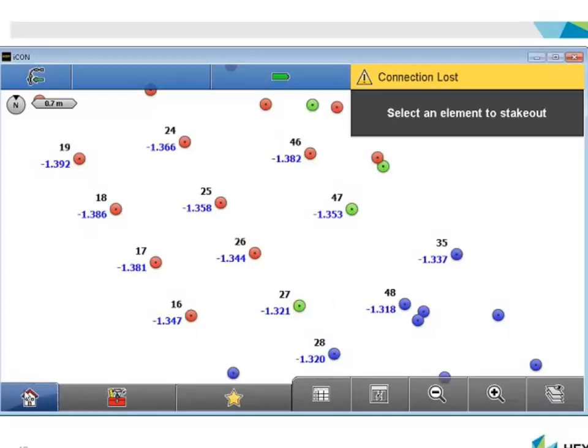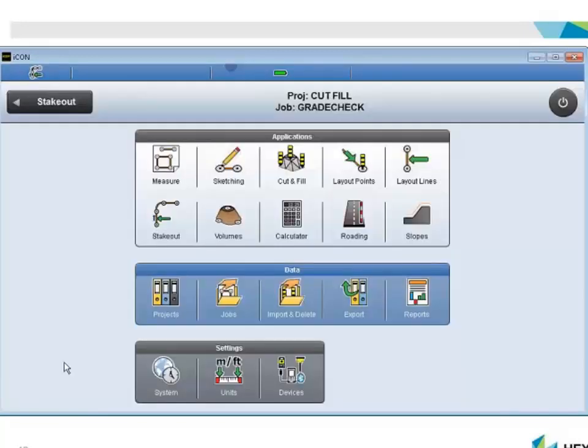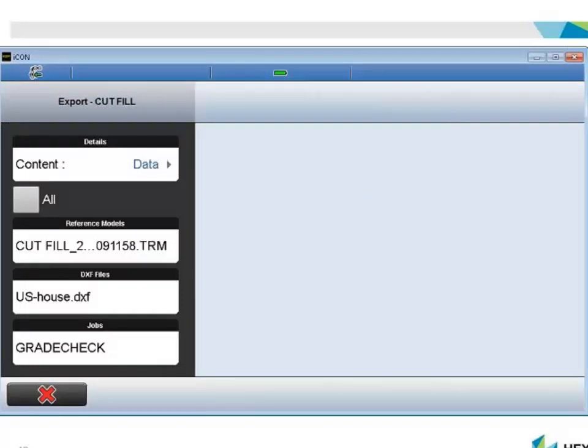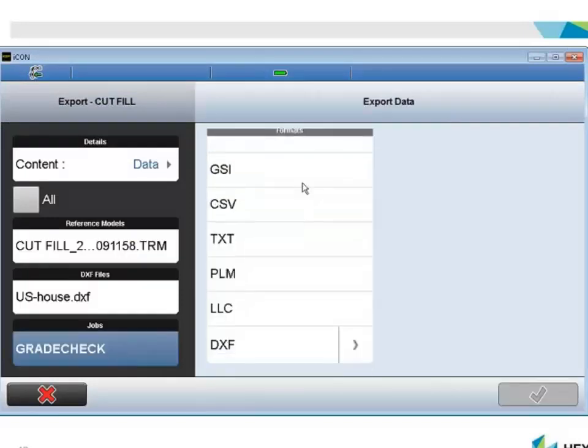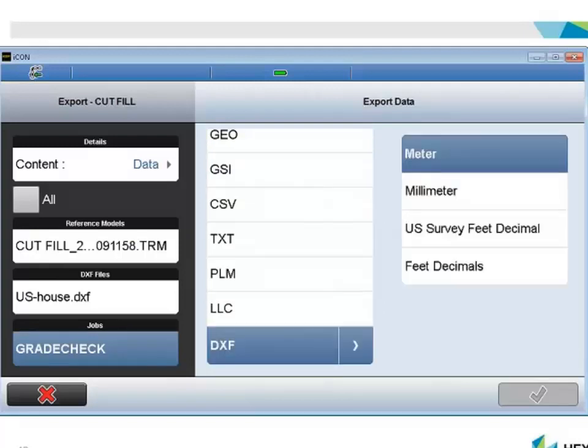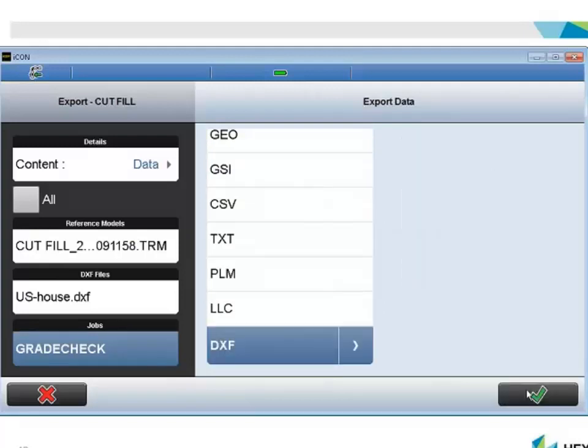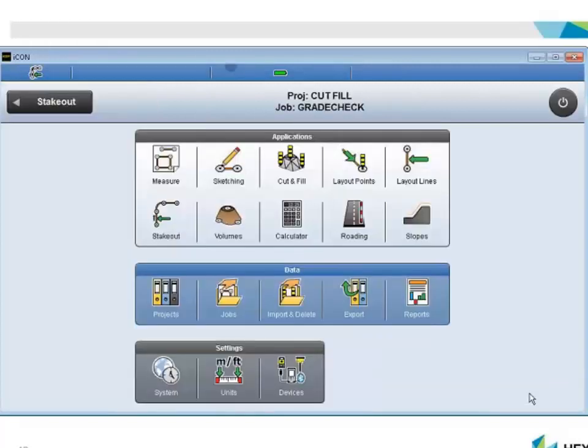But what I want to do is I want to export these points. So we'll come into export. I know it's this job, grade check, and that can be exported as a DXF as well. And I can define those units. I know it's meter, so that's how I'll export it. This could be opened in Icon Office, for example, once I've exported it, and the codes will generate individual layers, but the point IDs that you saw are not exported.